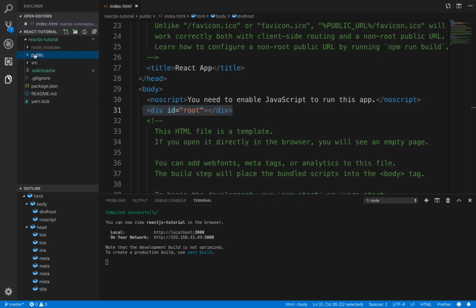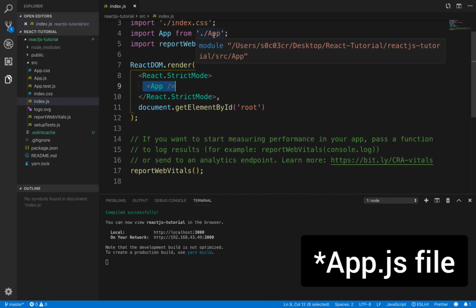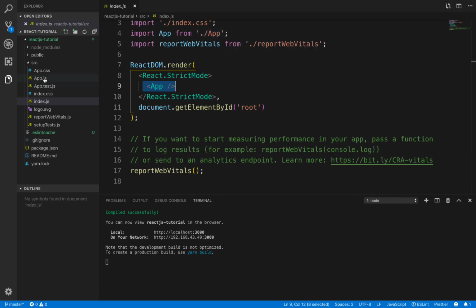Now let's go to our src, where we will be doing most of our development. Inside of src, if you go to index.js, we will see that we are using React DOM in order to render a component which is App, right? App is nothing but it's coming from the folder app. So it's right here, app.js.